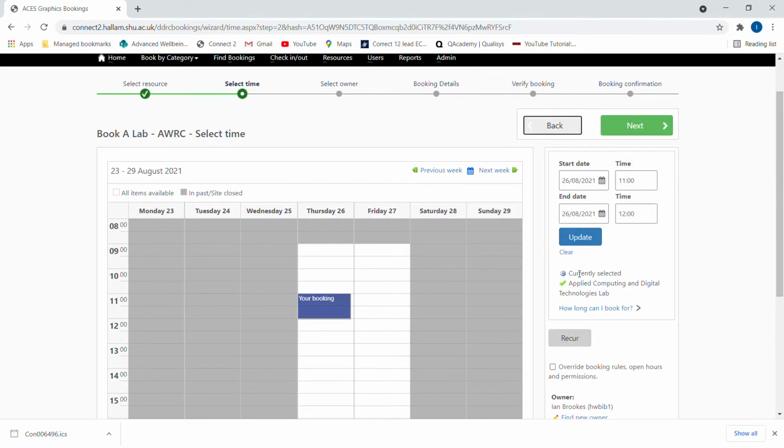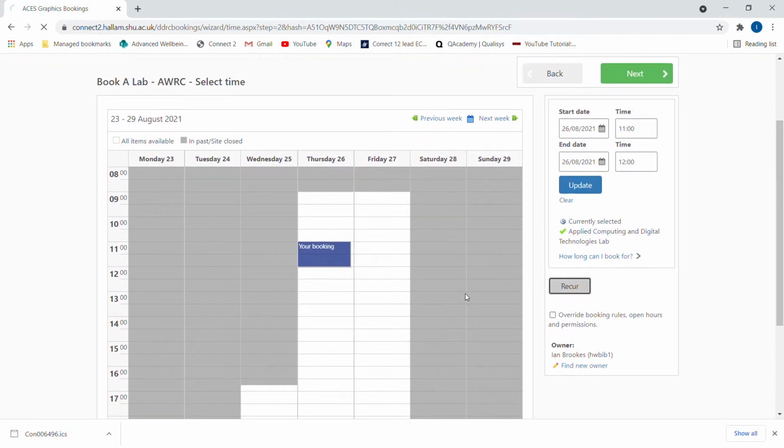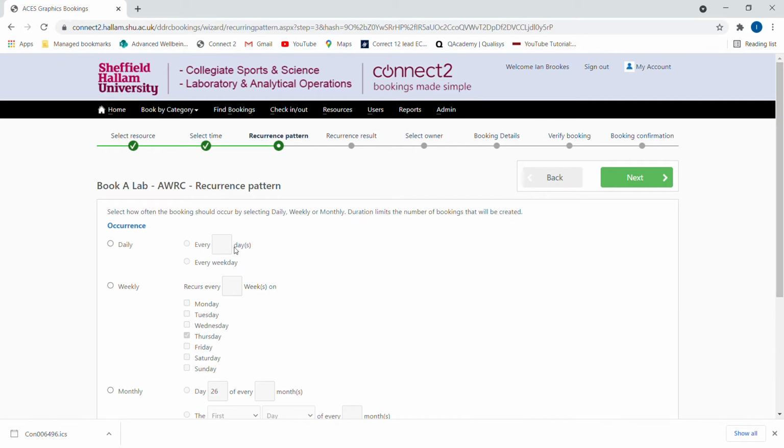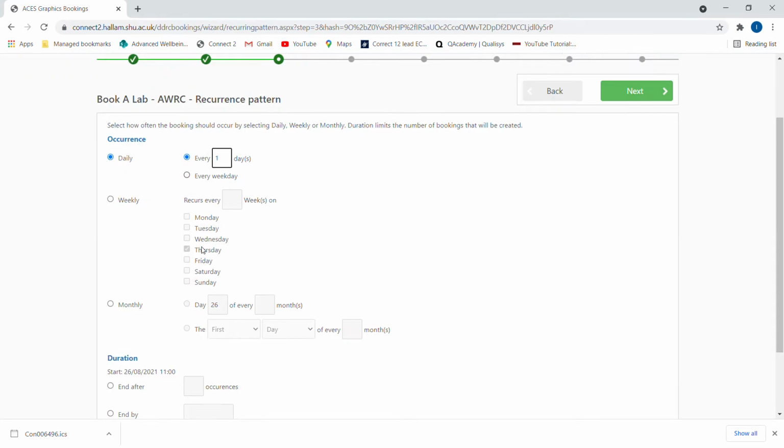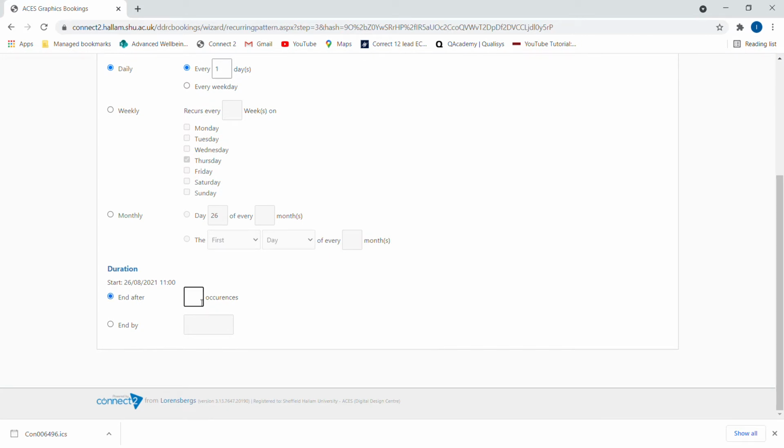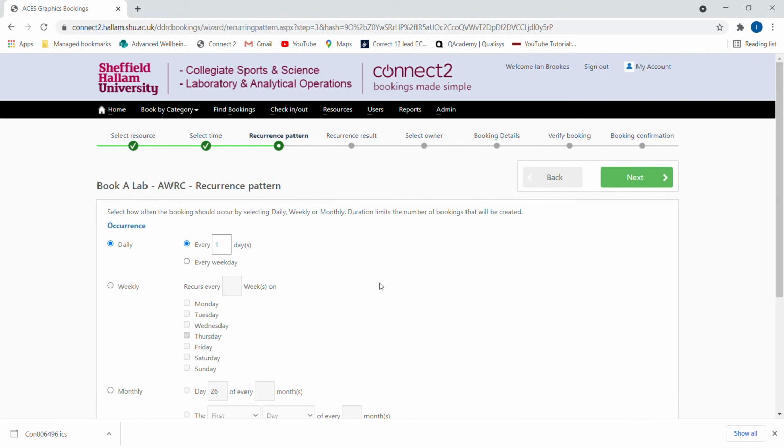You can book using the recurring feature, so if it's the same time every day for a week, you can just click every one day and then end after 5 days, and that will book the resource at the same time each day for a week if you need recurring bookings.